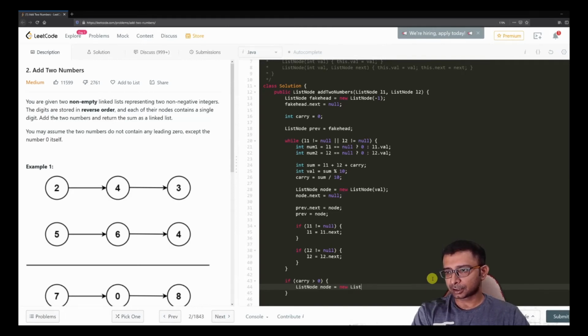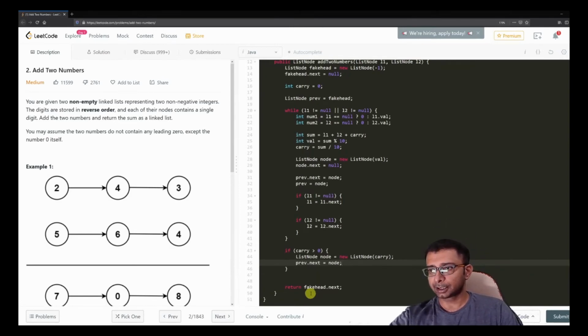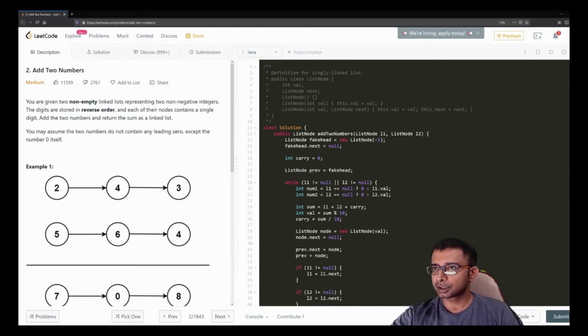And as I mentioned, that carry cannot go above 1 with the constraint that we have. That's why we are just going to put whatever is present in carry. We don't need to do the check even for this. And we are going to set prev dot next to this newly created node. And at the end, we are returning the fake head dot next. Right? So this is what the solution is all about.